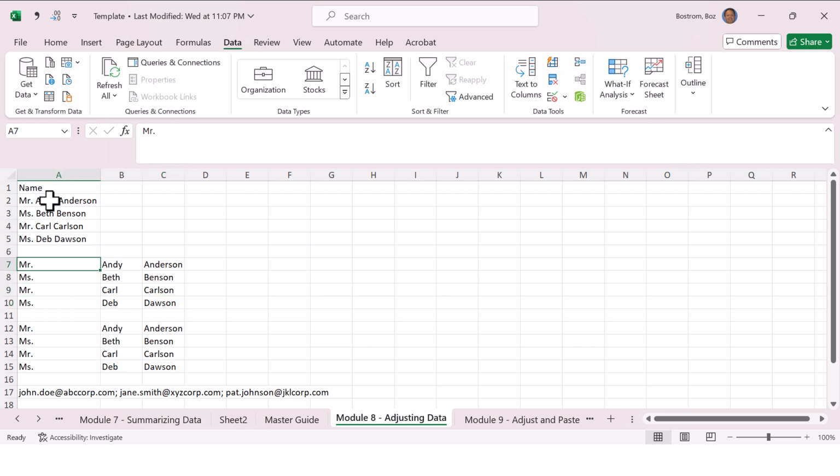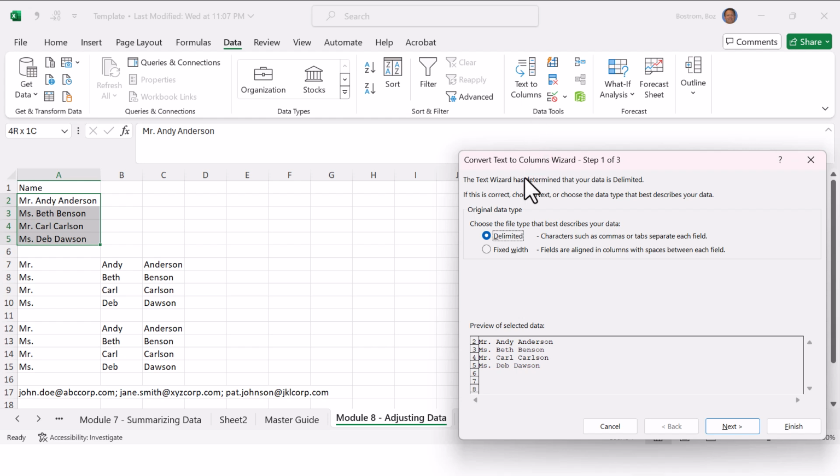Except let's just pretend I didn't have this information down here, right? But so I want to separate it. How would you do that? Data, text to columns. All right, delimited.